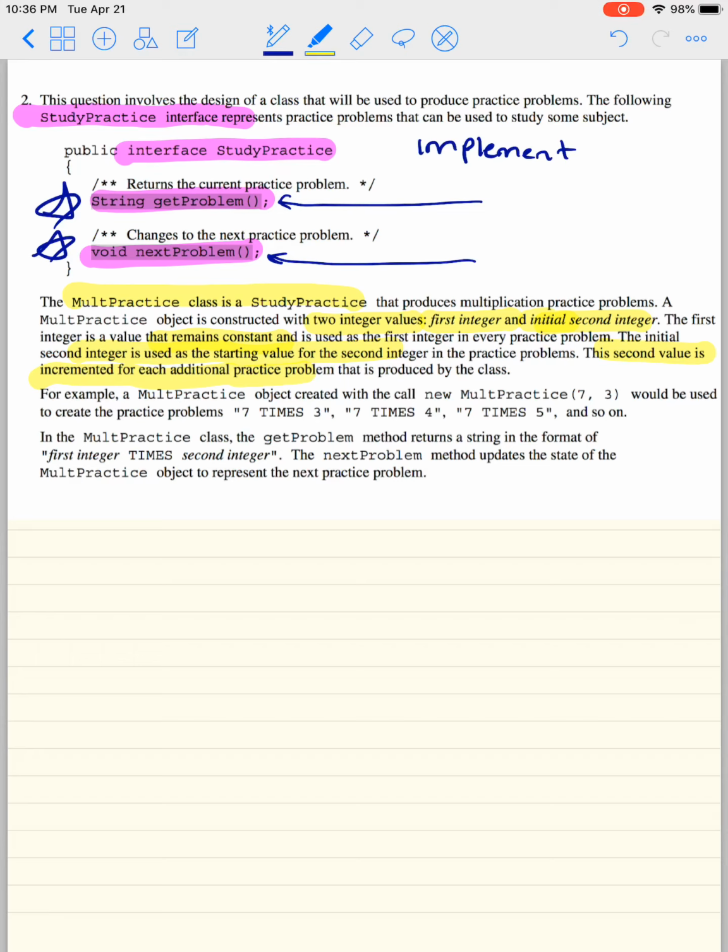For example, a mult practice object created with the call new mult practice 7, 3 would be used to create the practice problem 7 times 3. Now that's a string. You're going to actually have to write the word times in there. But what you notice here is that the next one would say 7 times 4, 7 times 5. 7 stays constant in each case, but 3 increases to 4, 4 increases to 5, and so on.